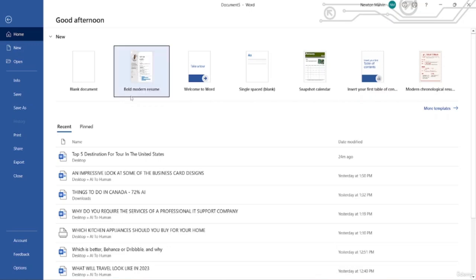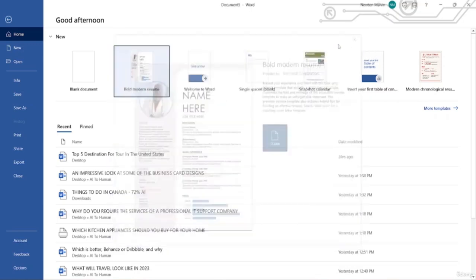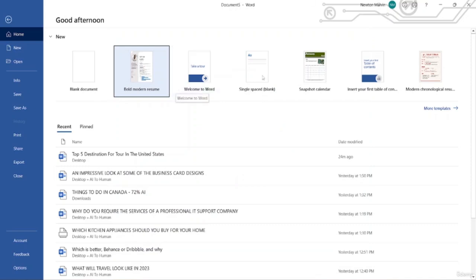So I didn't use it, so it's still right over here. Okay, so this was basically the Microsoft Word start screen.